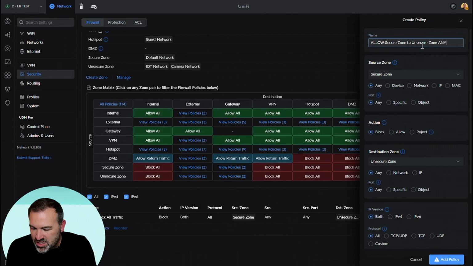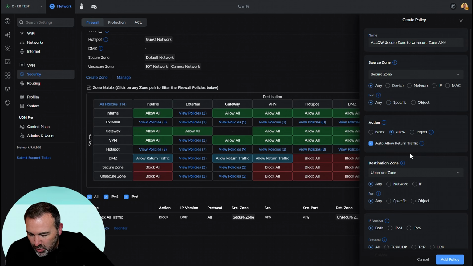And when we say unsecure zone, that means both the IoT network and the camera network because they are both in the unsecure zone. So by creating a zone-to-zone rule, it counts for all the VLANs in those zones. And that's one of the things that makes this really, really powerful, especially if you have a lot of VLANs and you have them categorized correctly. So our source is going to be our secure zone. We're going to say any network in there, any device, anything in the secure zone. We only have one network, but we're going to just go ahead and leave it that. On any port is allowed to talk to the unsecure zone.